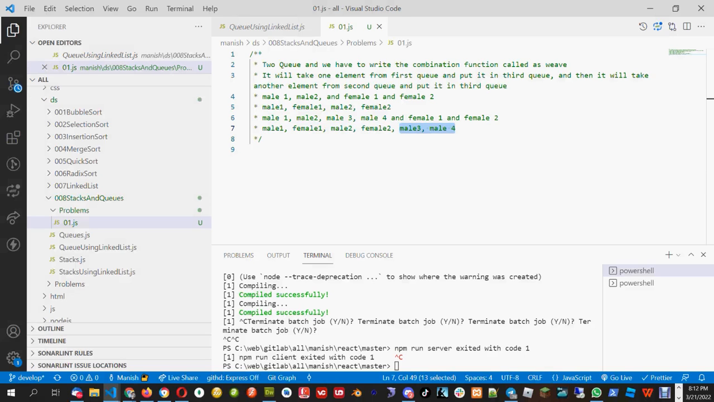So I will start writing. You need to help me in doing this problem. First we will create the queue function. Then we will create two queues, put some elements in the queues, and then we'll write a function weave, which will take these two queues and create a third queue, which will be the combination of both queues. That is the idea.